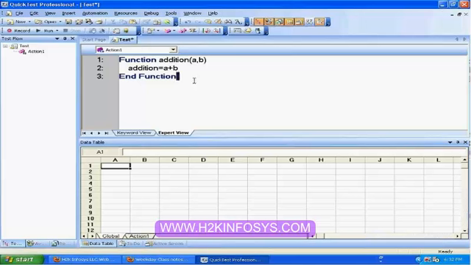Function is the keyword, and it should end with end function. That is the syntax we have to follow, and this is the function name. You can give any function name. These are called the function parameters. And then you are saying again, addition, that is the function name, is equal to a plus b.